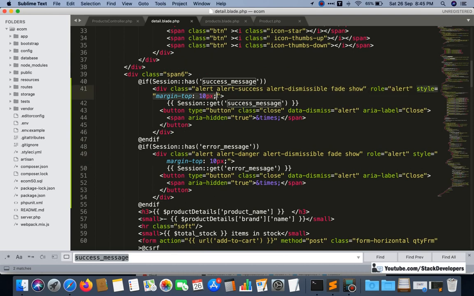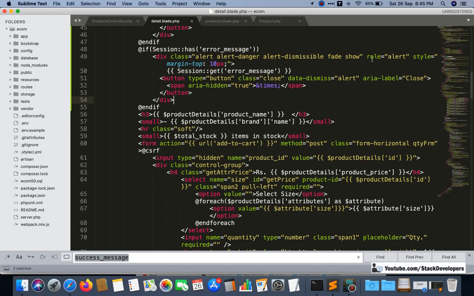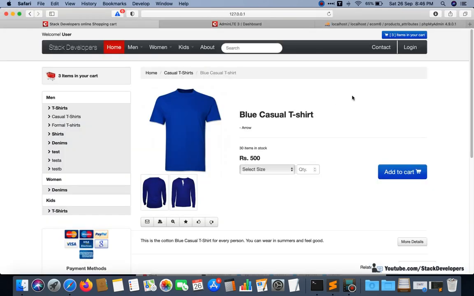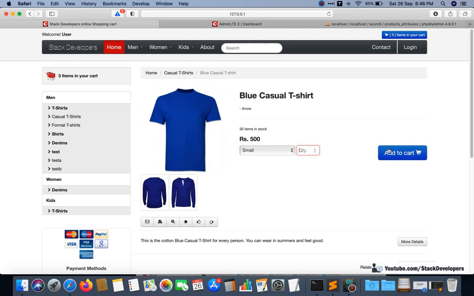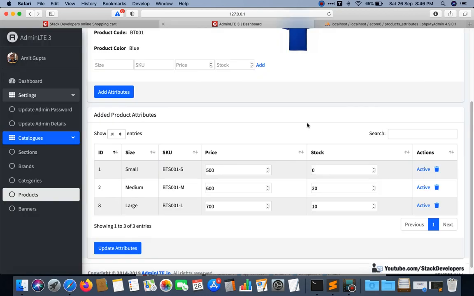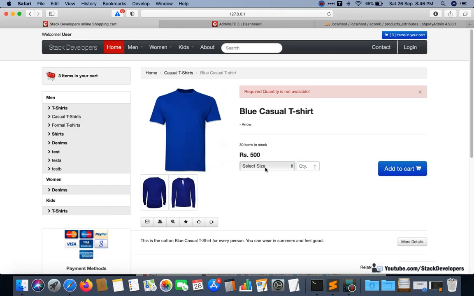This is the error message. Failed, show. Okay, we can show it like this. Danger. Once again I will do the small one, and now see, required quantity is not available. See, the error message is coming here. So if any time the stock is not there, and the user has selected the small size and then one quantity, then add to cart, the error message will be shown: required quantity is not available.